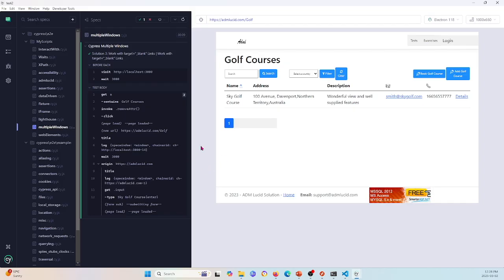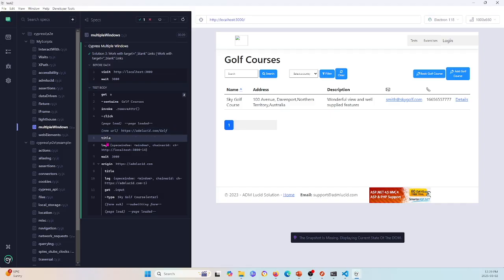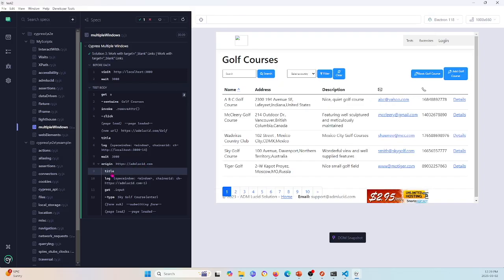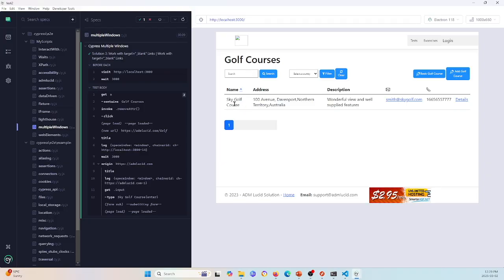You see, successfully running. So first, I visit the localhost, then get the link, golf course, and click the link. Then I check the title. You see this page is a new page, but the title is still the previous localhost title. Then wait a second, use the origin function. So this time we check the title again. You see the title is the new page title. Then get the input search box, and type scale golf course in the search box. So this is solution three.